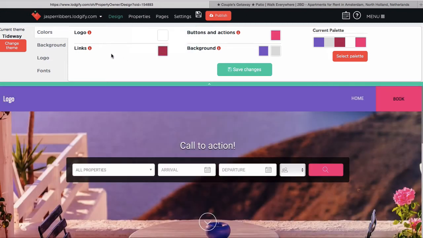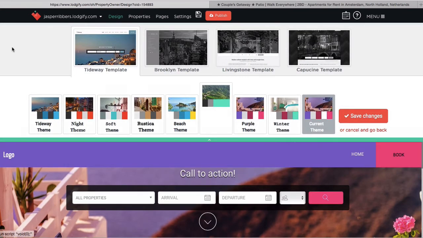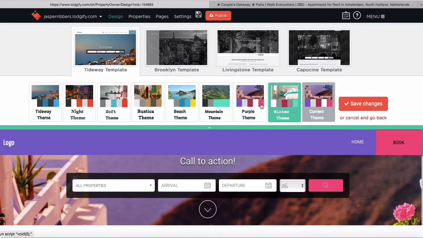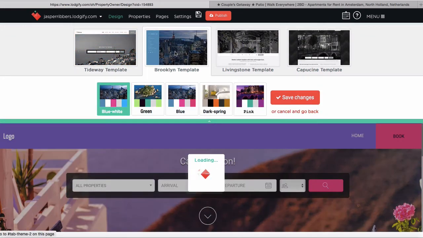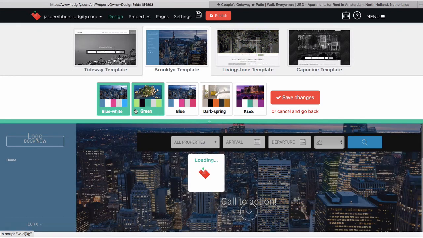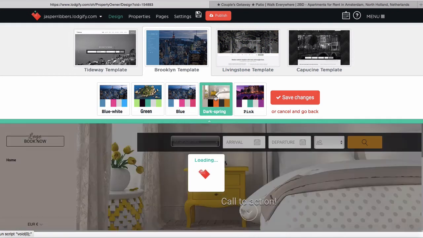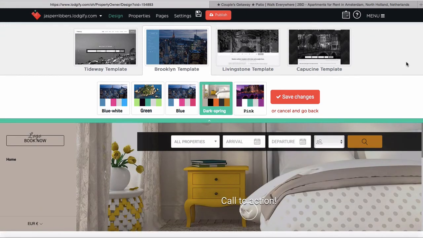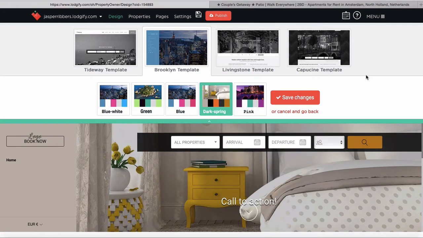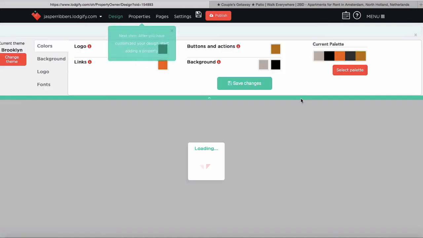Okay, so basically how this works is you have a bunch of different themes that you can select from. You have templates and you have themes. Now, these templates you can choose from as well. And then you can choose the colors. Now, I recommend that you just choose something that you think fits your property best. And once you've done that, you simply press Save Changes. And then you will get to the next step, which is customizing your design.